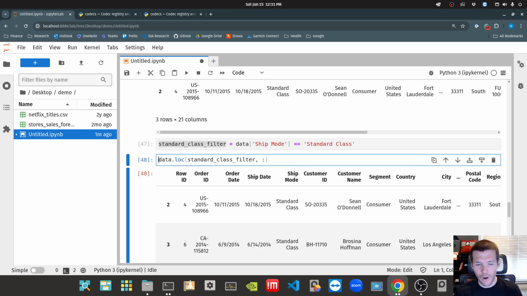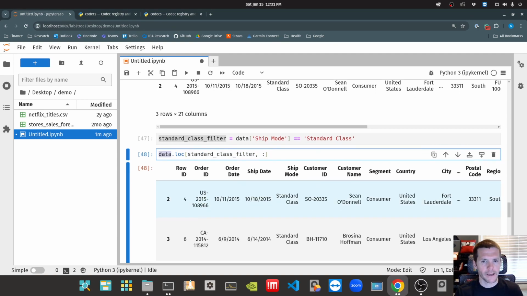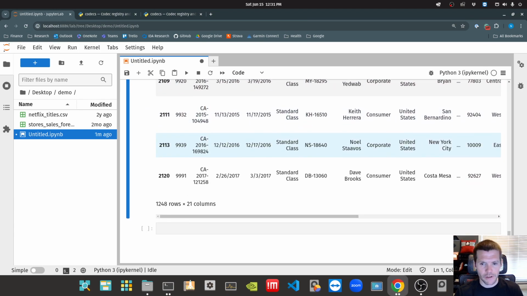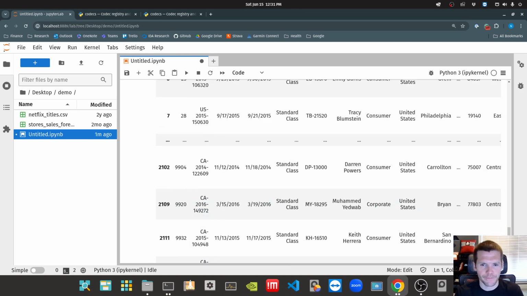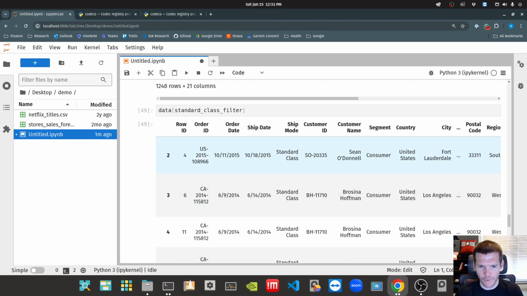So I'm going to show you another way that will work, but you know what? It's perfectly fine to do this every time, if it's easier for you to say, this is the way that I've remembered how to do this thing. So pandas also allows you to just say data and then do that standard class filter. That also works. All right, so again, those rows are gone.